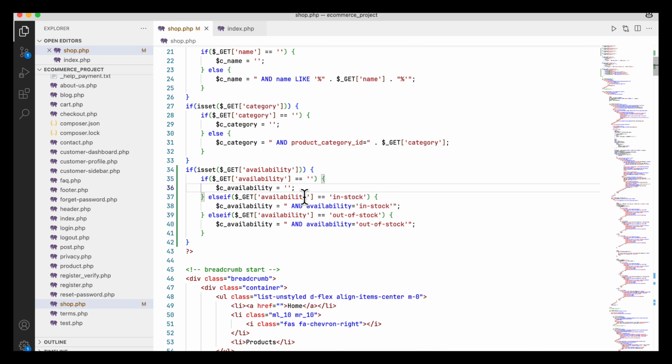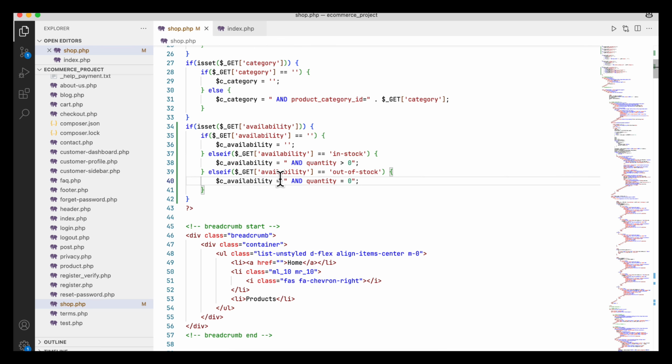So get availability is equal to in stock, then C availability equal to, and no, it will be quantity, and quantity will be greater than 0. Okay, and in the case of out of stock, I will check if quantity equal 0. So this will be added in my condition in the case of availability. Okay, so I think it is okay. And min price and max price.